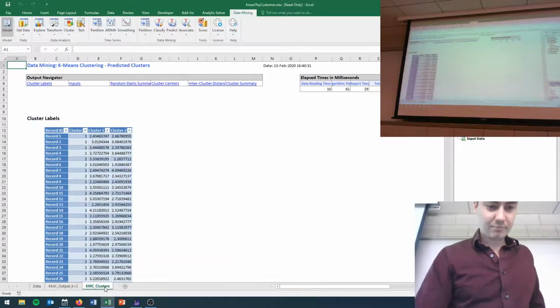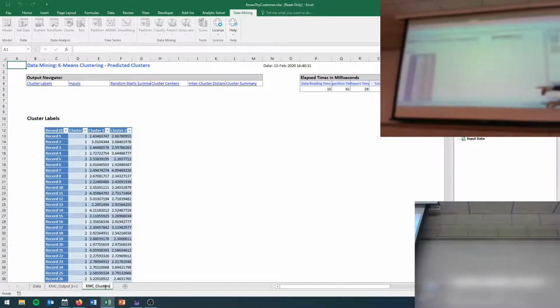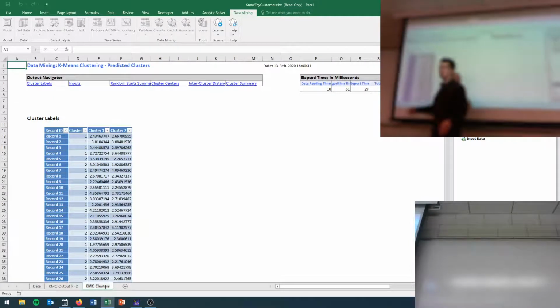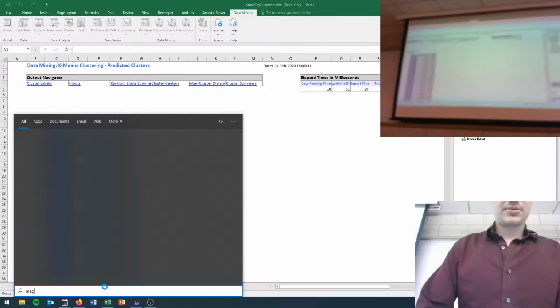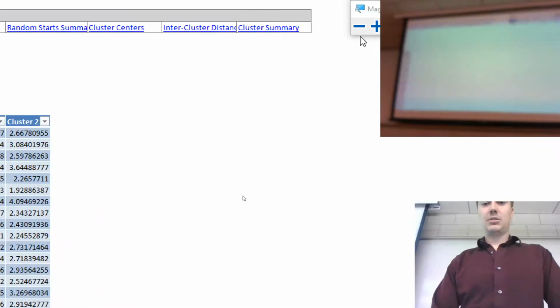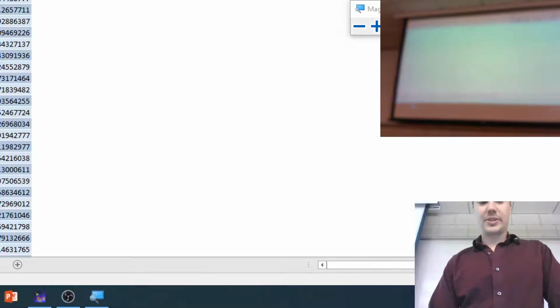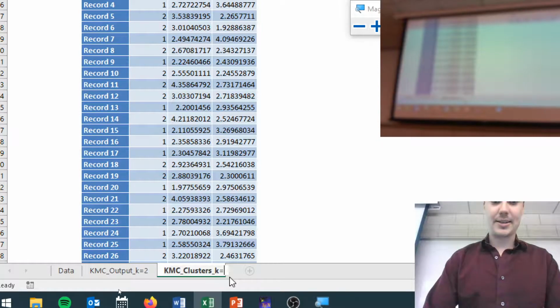If you don't know how to do that, you can just double click on the tab name. KMC underscore output was the default. I added underscore K equals 2. I can zoom in on this so you can see. Magnify, magnify. It's my Admiral Akbar. Wait, where am I going? Over here. Okay. KMC clusters, K equals 2.